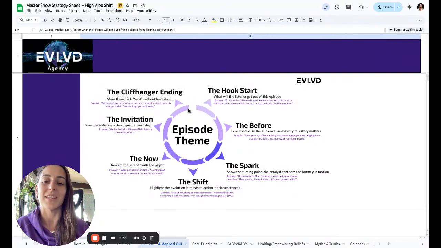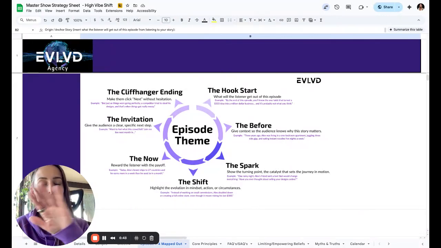Then it goes into the cliffhanger ending, and this is where you're really helping them make that next click where they say, okay, next, I need to watch the next thing. This is the binge factor. It's when you've already wrapped up the episode, right? From the hook all the way into the invitation, that could be the whole episode. This is the extra little thing that you get to do, which is the cliffhanger ending, where you get to say, okay, now you got that. You got this theme, you got the story, you got the steps.